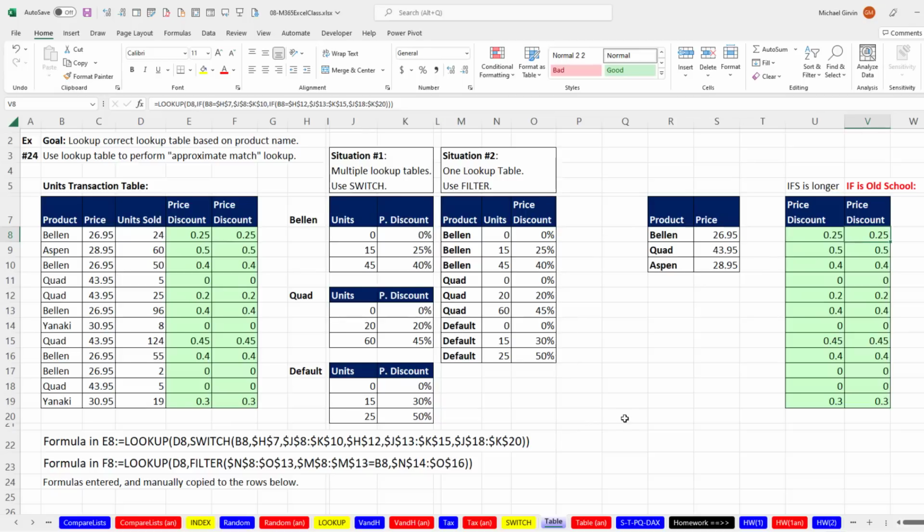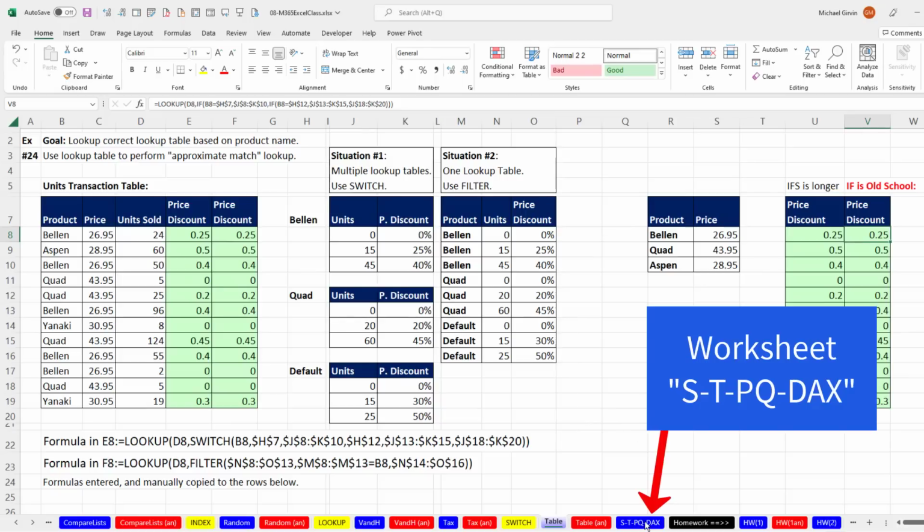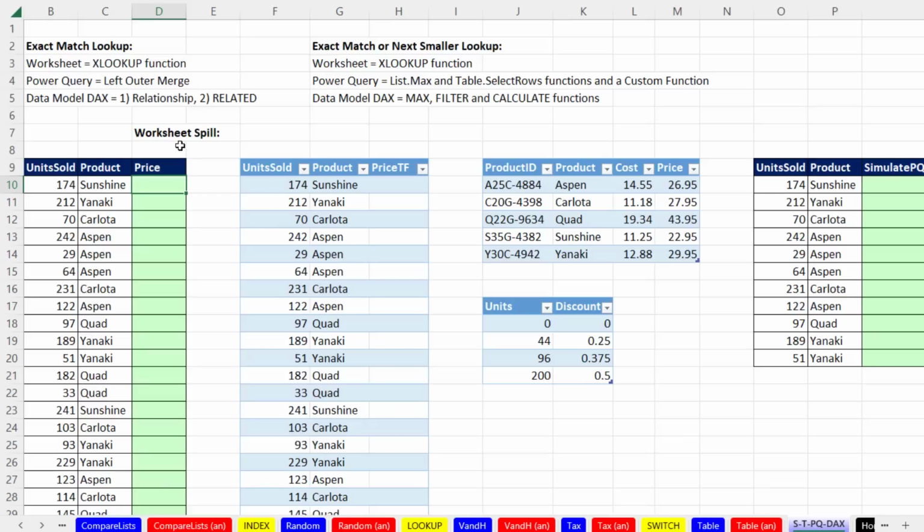All right, next we want to go talk about lookup formulas in Power Query and DAX. Now on this sheet, we actually want to remind ourselves about a worksheet spilled formula and table formula. And then we're going to use 1, 2, 3 tables inside of Power Query and inside the data model using DAX formulas.